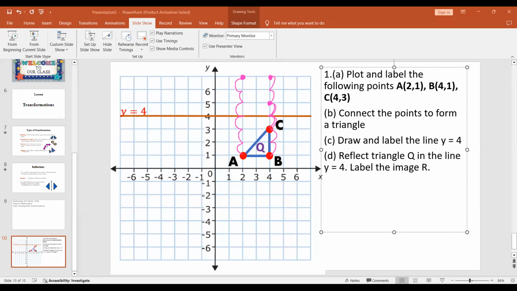So let me put them in. So this point is going to be here. All right, this point is going to be here. And then this point is going to be here.